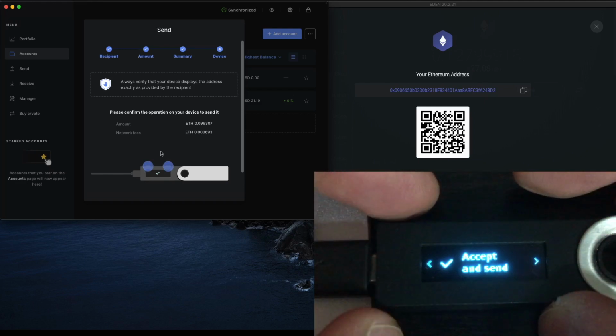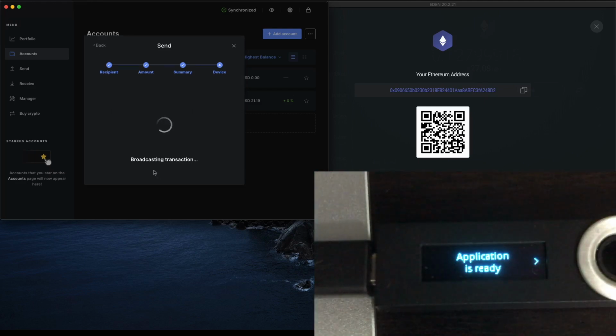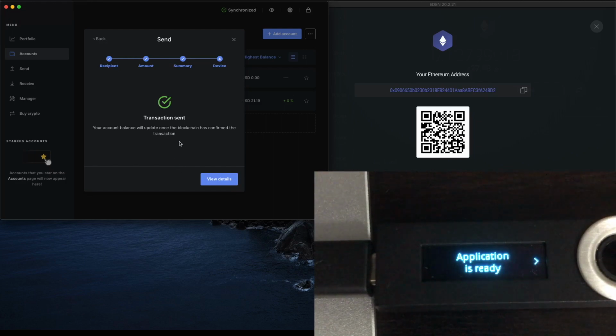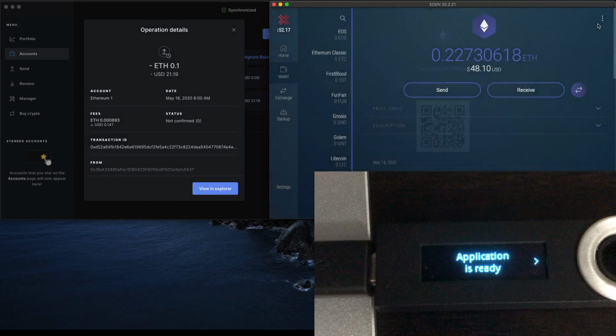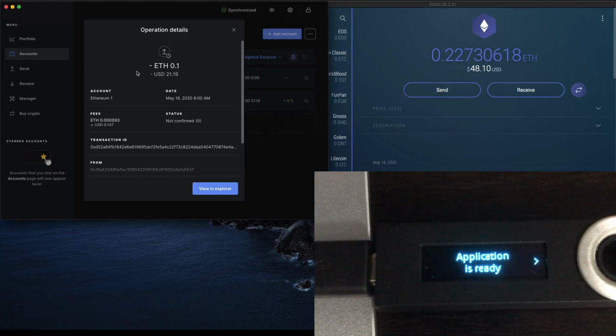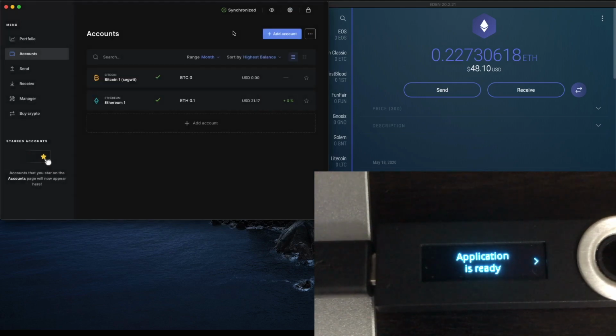I will do that, and then it will start broadcasting the transaction, and the transaction is sent. And just like that, all of my Ethereum is back in my wallet here on the software side. It will give me the history of the transaction, and I can view that on the Ethereum Explorer if I so choose. So that's it, guys. That's how you set up the Ethereum app on your hardware wallet, make an account for it, send and receive all within Ledger Live. I hope this is helpful.